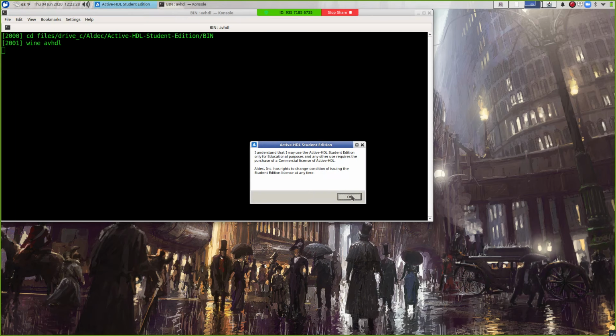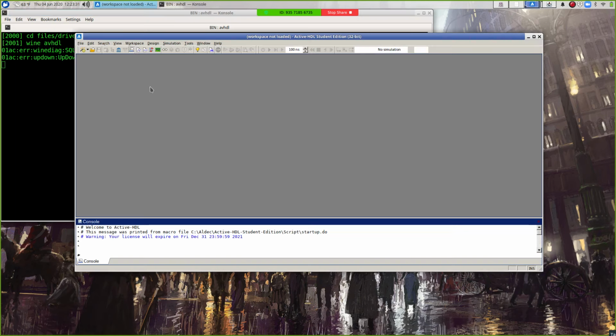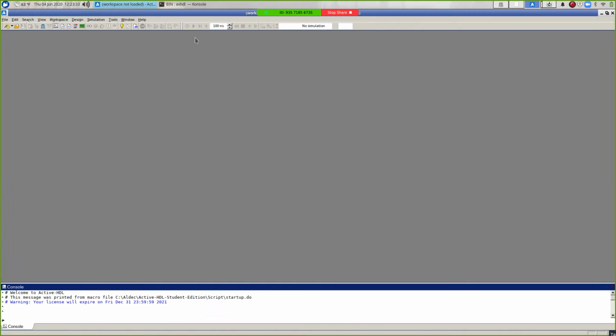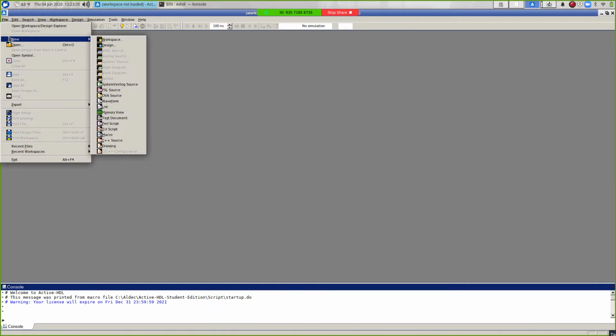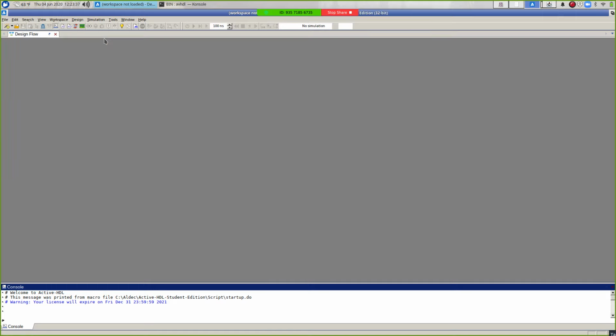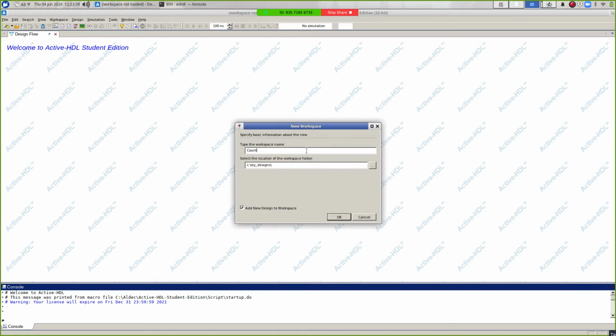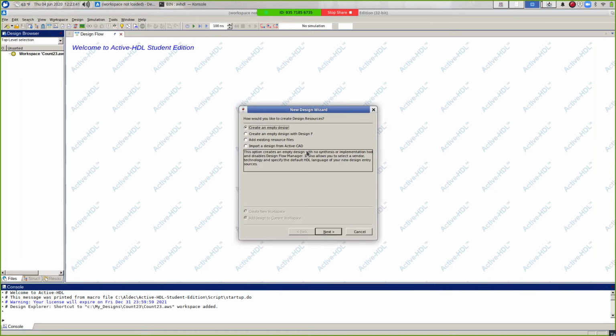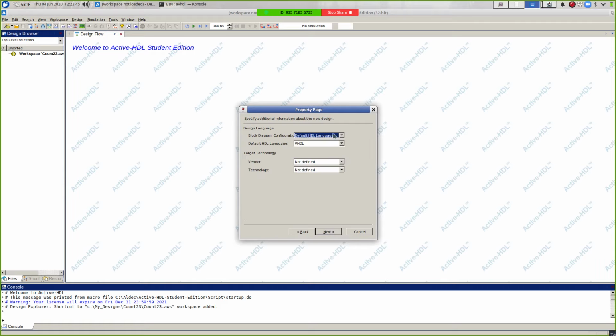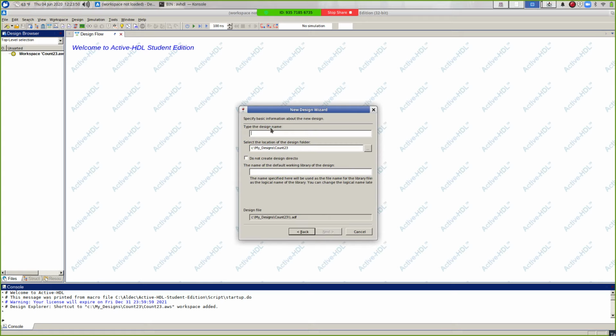I'm getting better at not making this crash, but it still crashes sometimes. So let's make a new workspace. And I'll just call this count 23 because it sounds mysterious. Create an empty design. We'll use Verilog. I'll call it count 23.